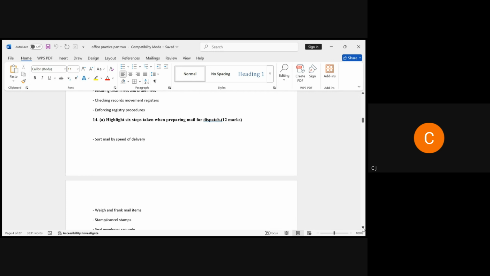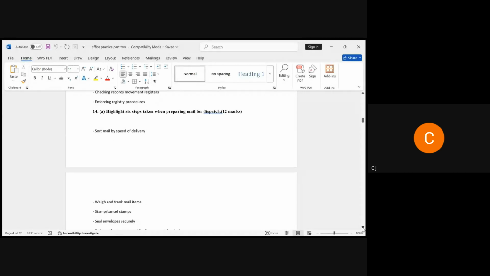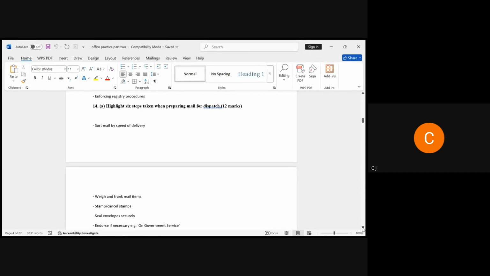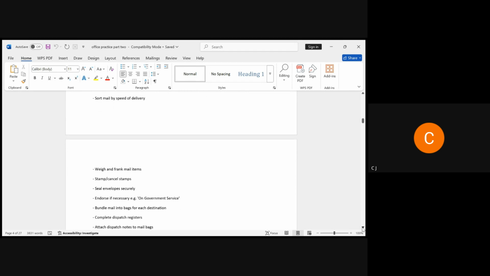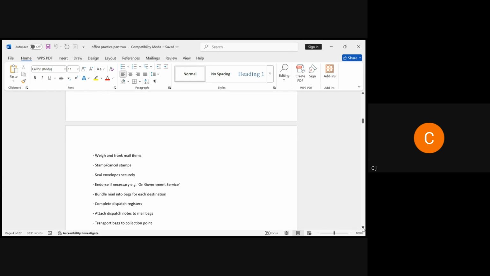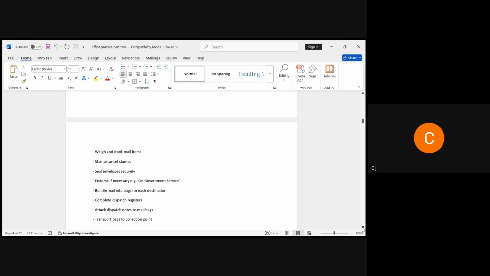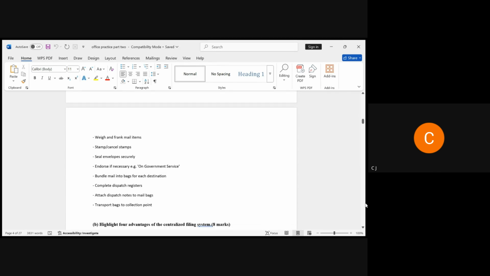What does franking mean? Stamp, or cancel stamp. Some you stamp and others you cancel the stamp. Seal envelope securely. Endorse if necessary, for example on government service. Bundle mail into bags for each destination. Complete dispatch registers. Attach dispatch notes to mail bags. Transport bags to collection points.